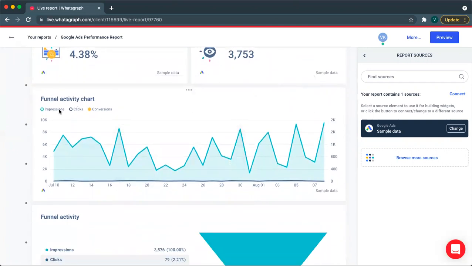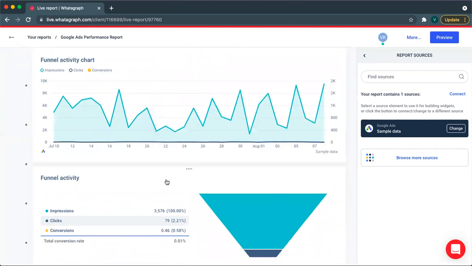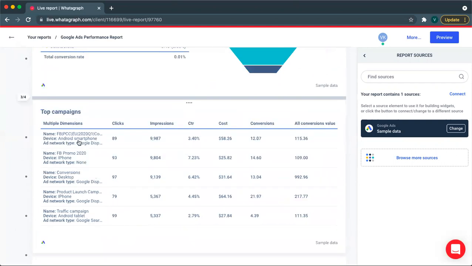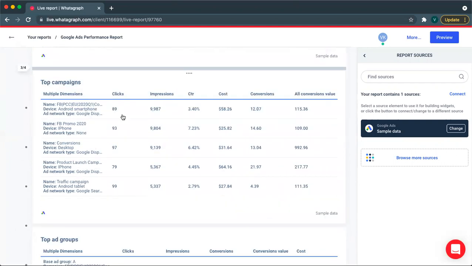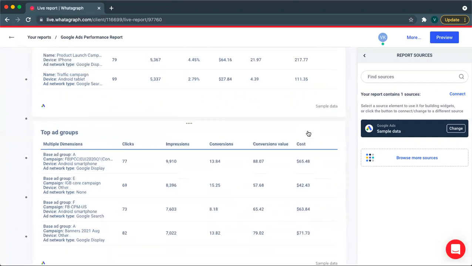Funnel activity chart would again be in the same manner as it was for Facebook, which would be impressions to click to conversions. And we can also see the top performing campaigns, and we can also sort them using the clicks, impressions, CTRs, cost, conversions, and all conversion values.